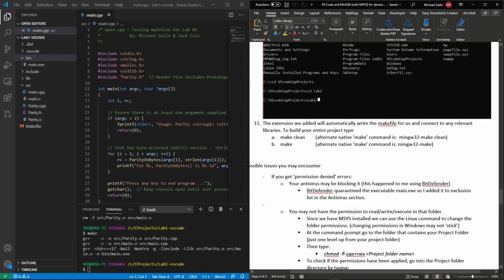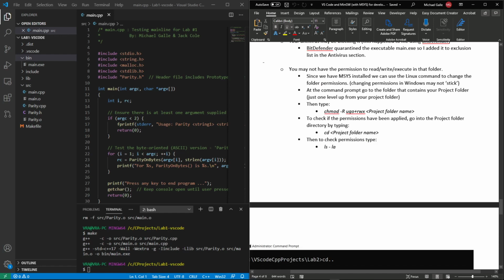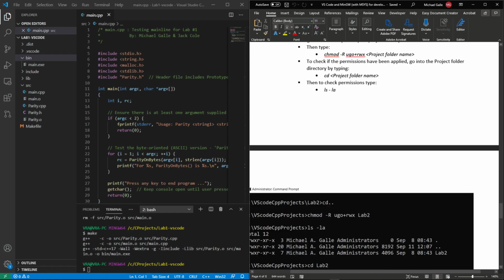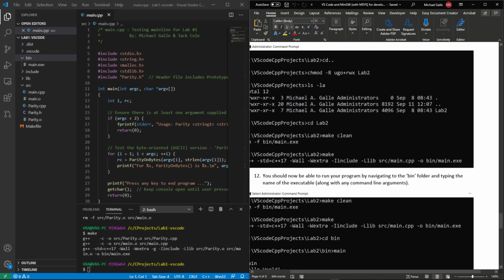Your antivirus might be blocking certain files. That's why I made a folder in the C drive that doesn't require any special permissions. I had Bitdefender. You may not have read and write permissions if you're in Linux. We'll look at Linux a little bit later, but you can follow these steps if you're stuck. This changes the permissions for folders. But if you follow my steps, you should be fine.